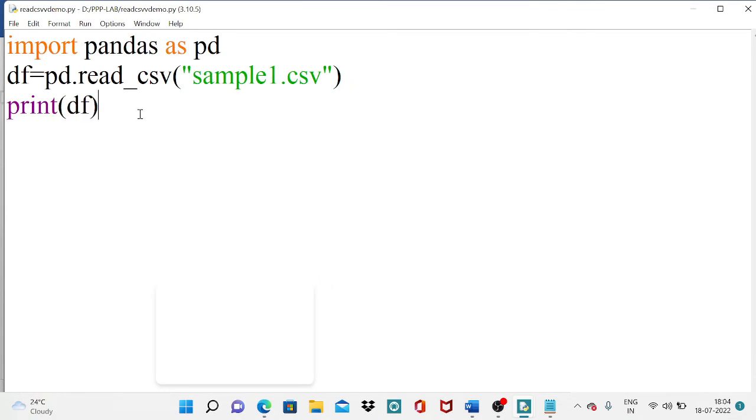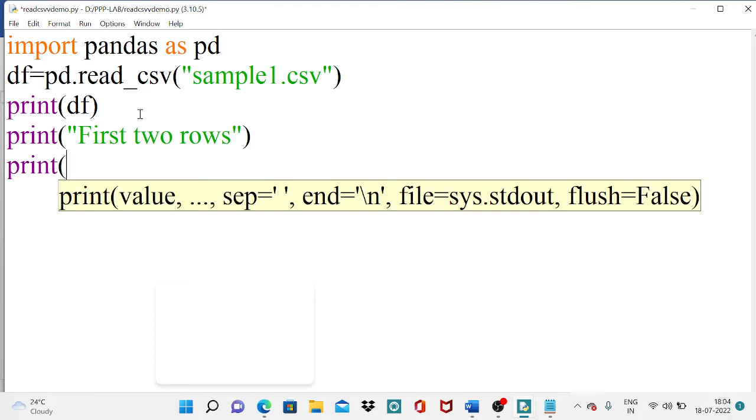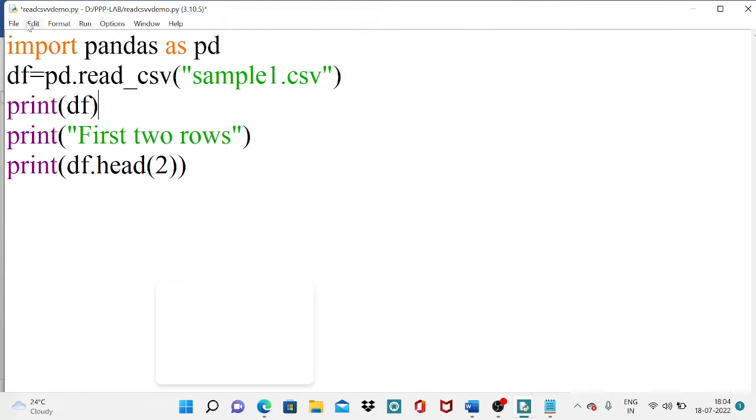But suppose for example, I need only the top 2 records. How can I do it? So first 2 rows. So we have a function called head function. Inside, how many records we want, we need to pass that many number value. So df.head will fetch the top 2 records, means the first 2 records in our input file that is called sample1.csv. We will watch the output.